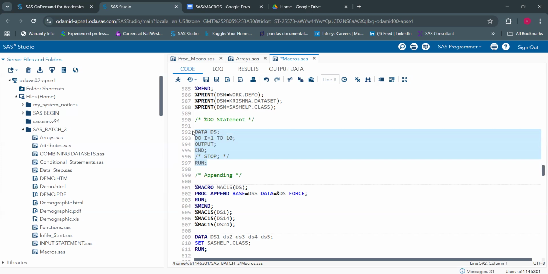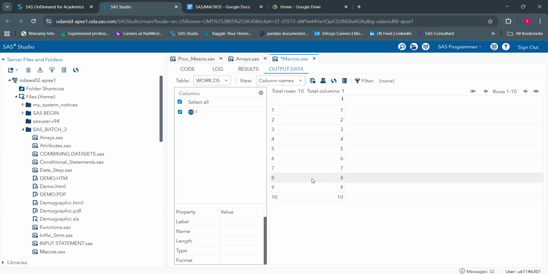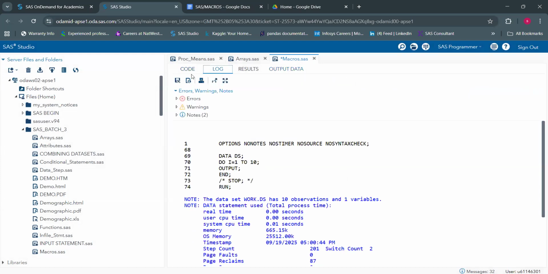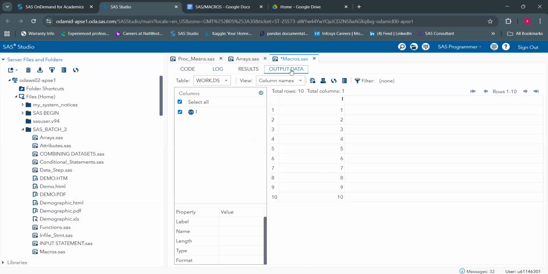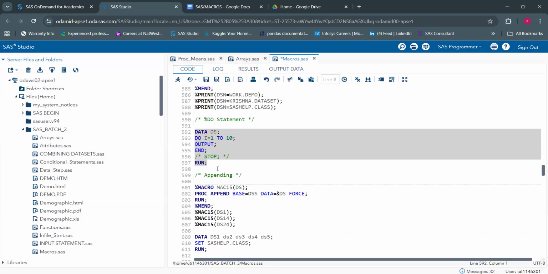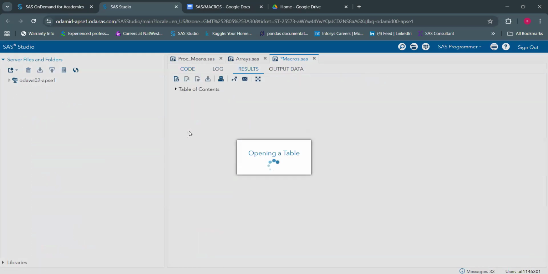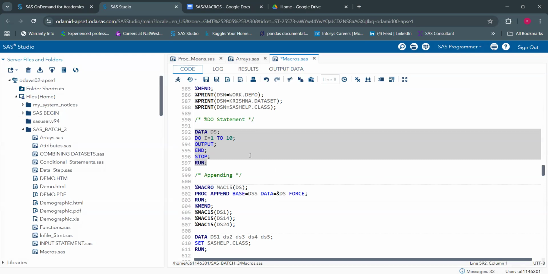We went through this quite many times. That's the reason. This is what would happen if I use output and end. Okay. So this stop.